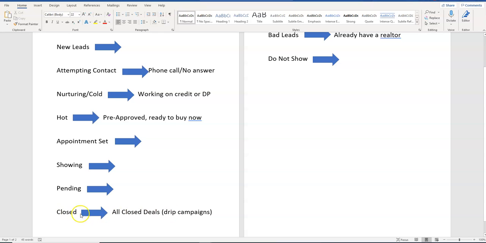Down here is closed. This is where all your closed deals go, all the past clients that you've worked with and you've sold their house or you helped them buy a home. This is where they all live forever. Now, you might think, why? I already sold them a house, so why do I need to keep them in Chime? Well, it's because in the closed pipeline, you can keep them there and then you can send them drip campaigns just to keep in touch with them.